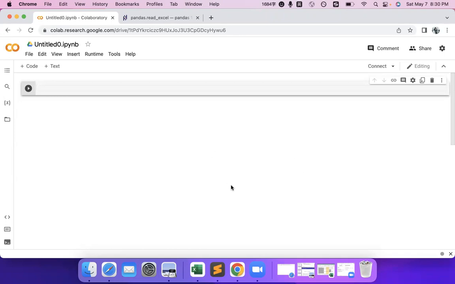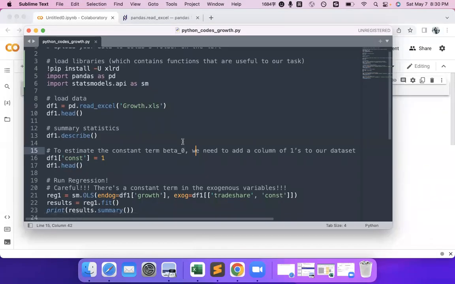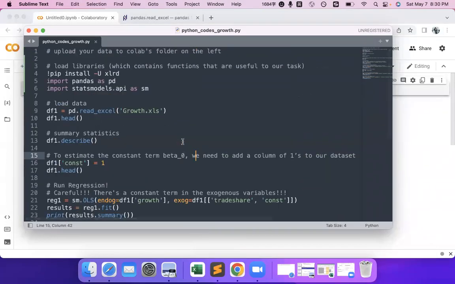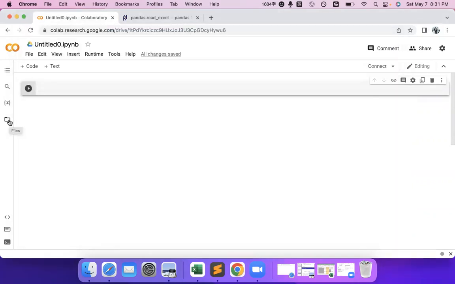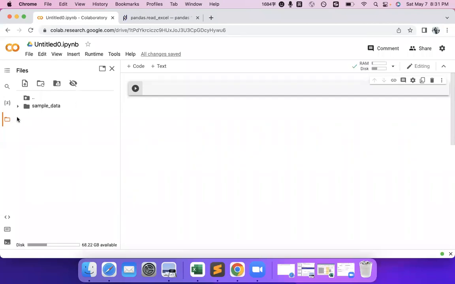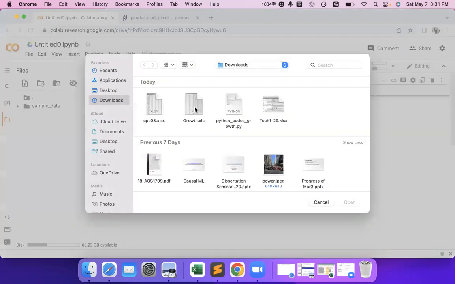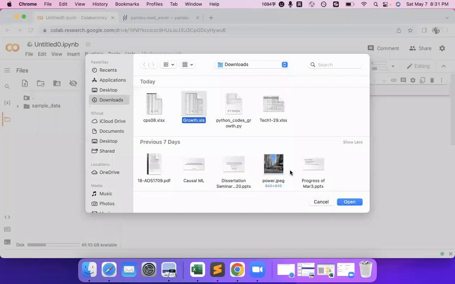All right, so I have given a lot of instructions about how we should proceed, but we'll do that step by step. First of all, you need to upload the data to the Colab folder on the left because the computer doesn't know what kind of data set that you want to work on. So go to the left-hand side, click on this files. After 1 or 2 seconds, you can see here, there is an upload. The first task we are going to do is on this growth data set.